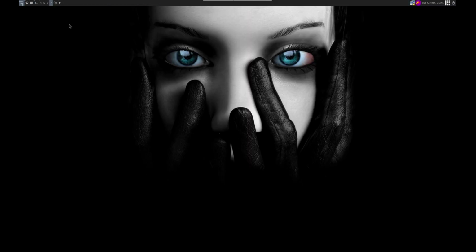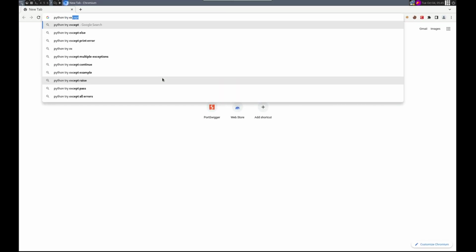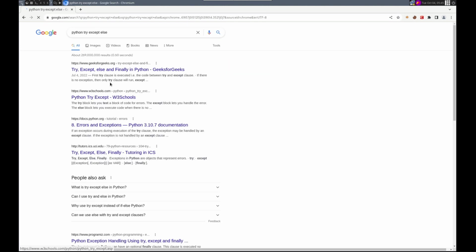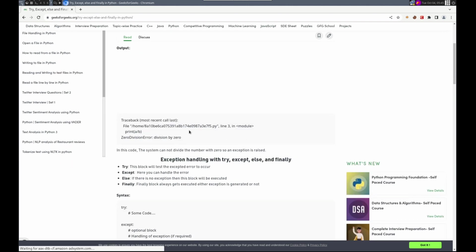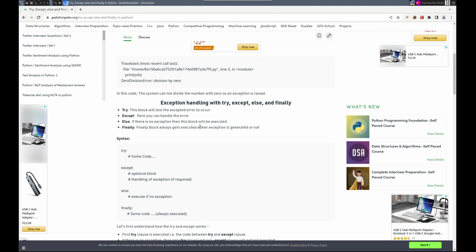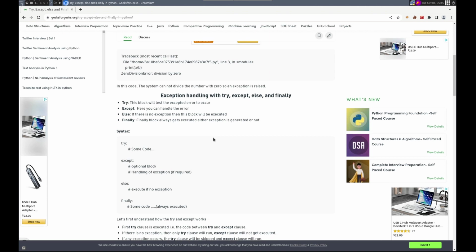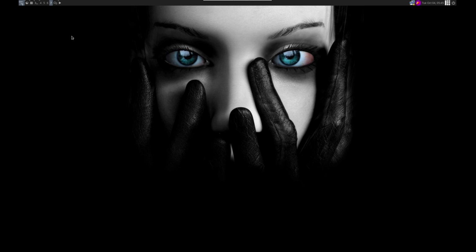While that's running, let me check Chrome, just to make sure. Python try except else. Whatever. Else gives me the answer if there's no exception. Yeah, if there's no exception, that's what we want. Finally gets executed either way, always executed. Else is executed with no exception. That's what we want.